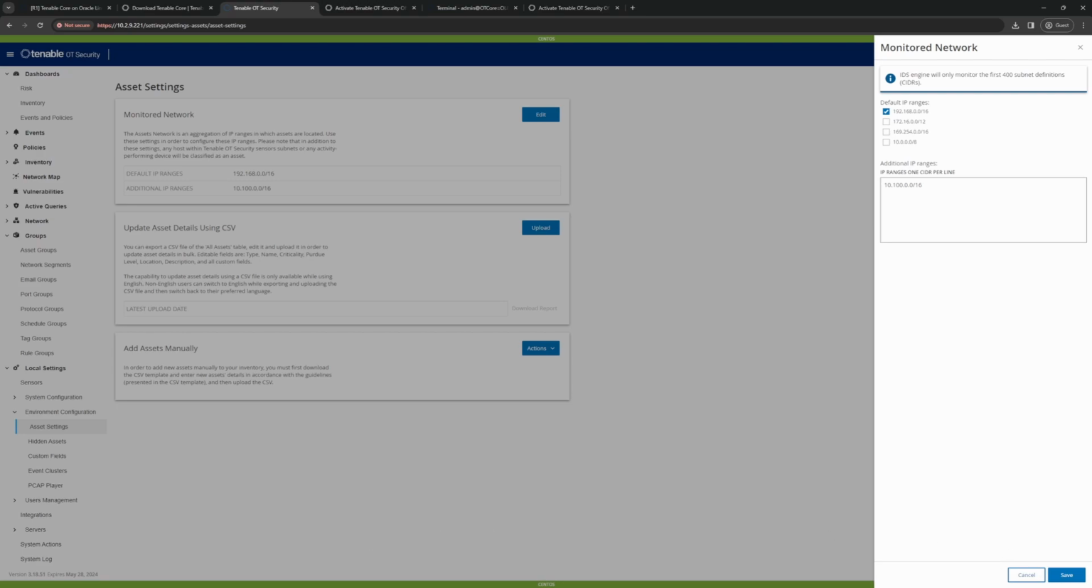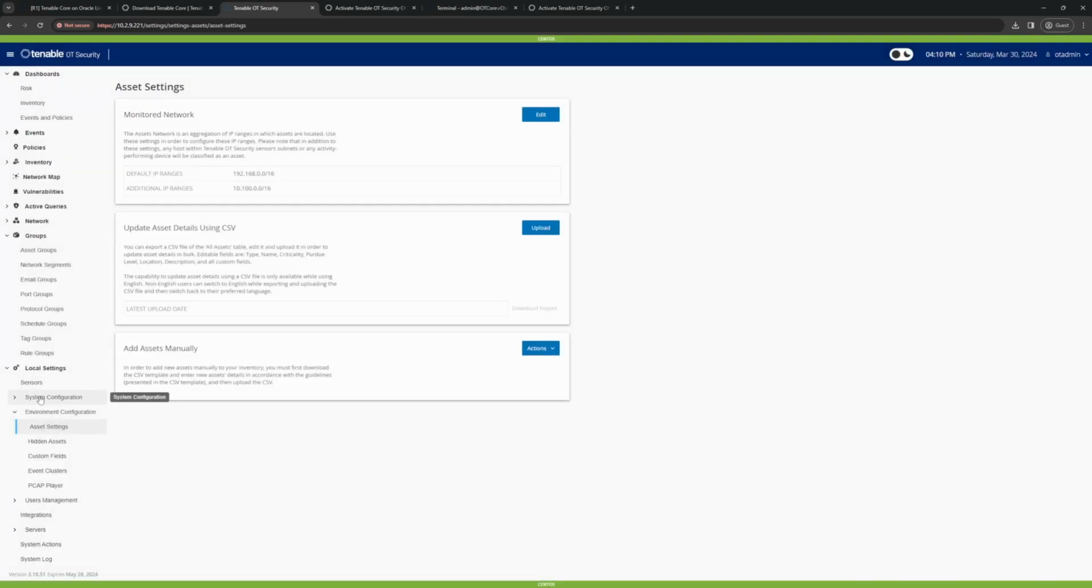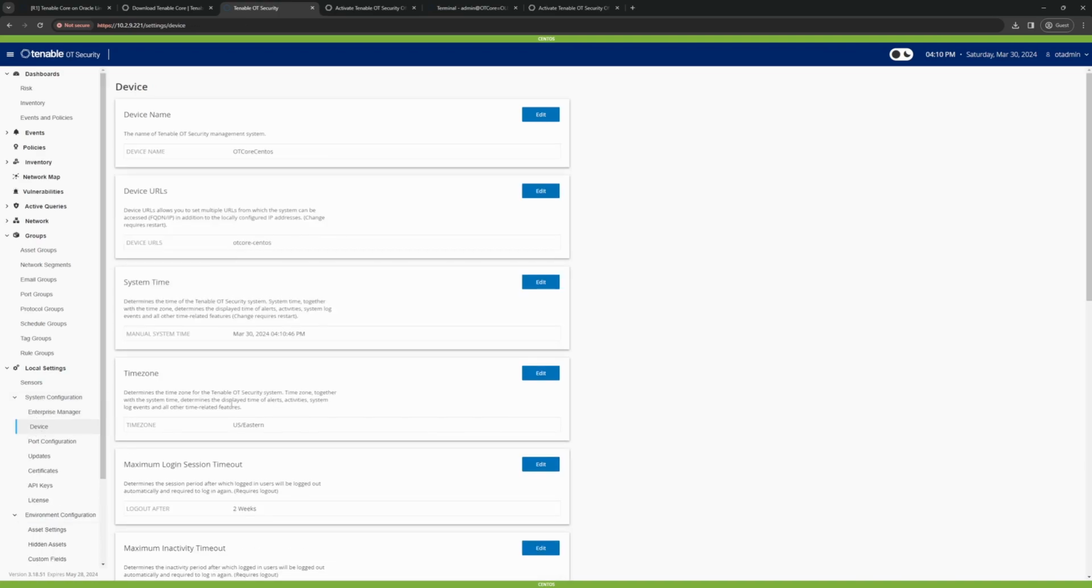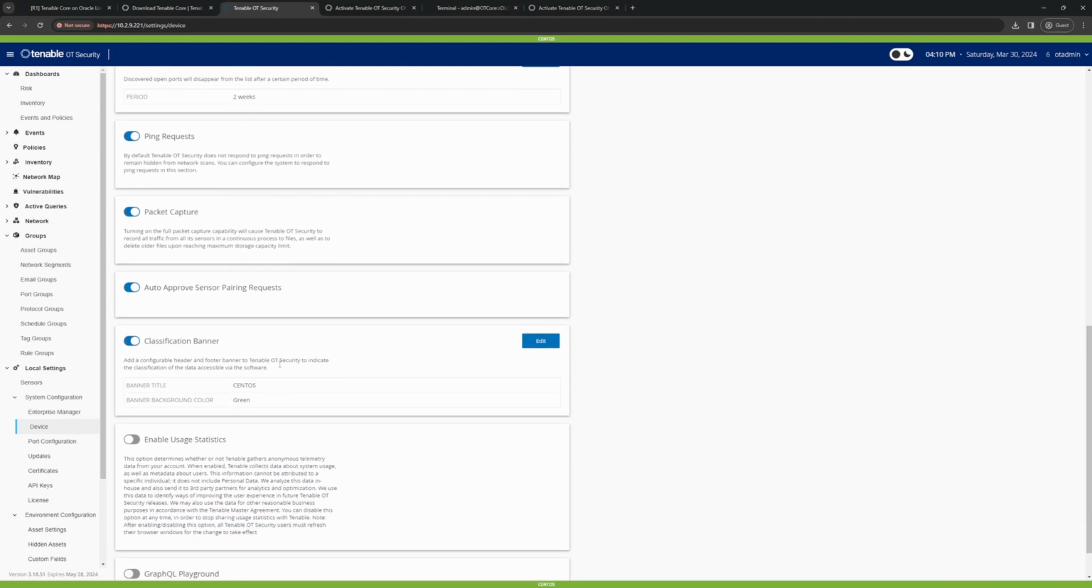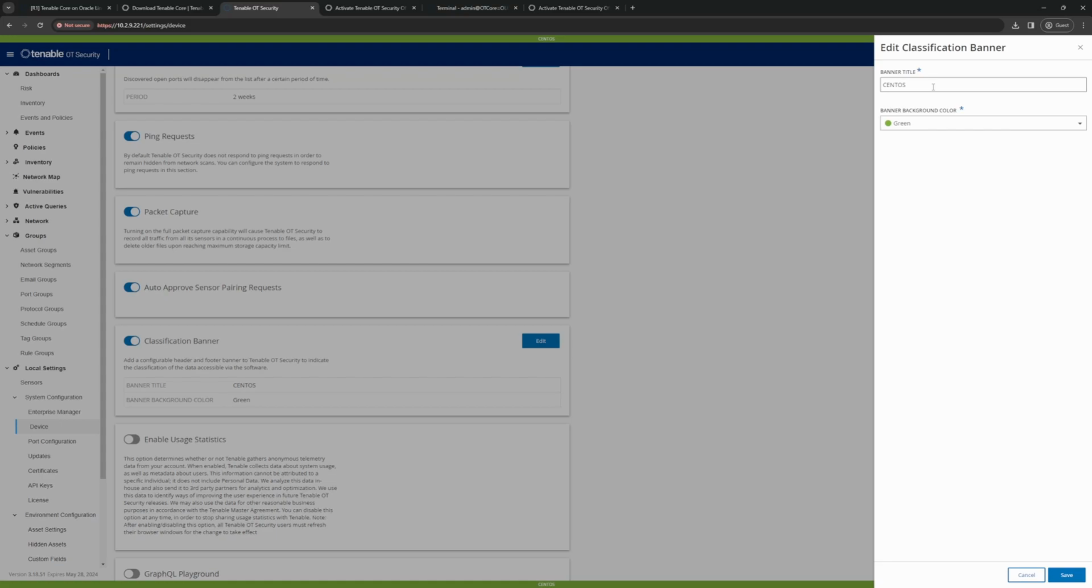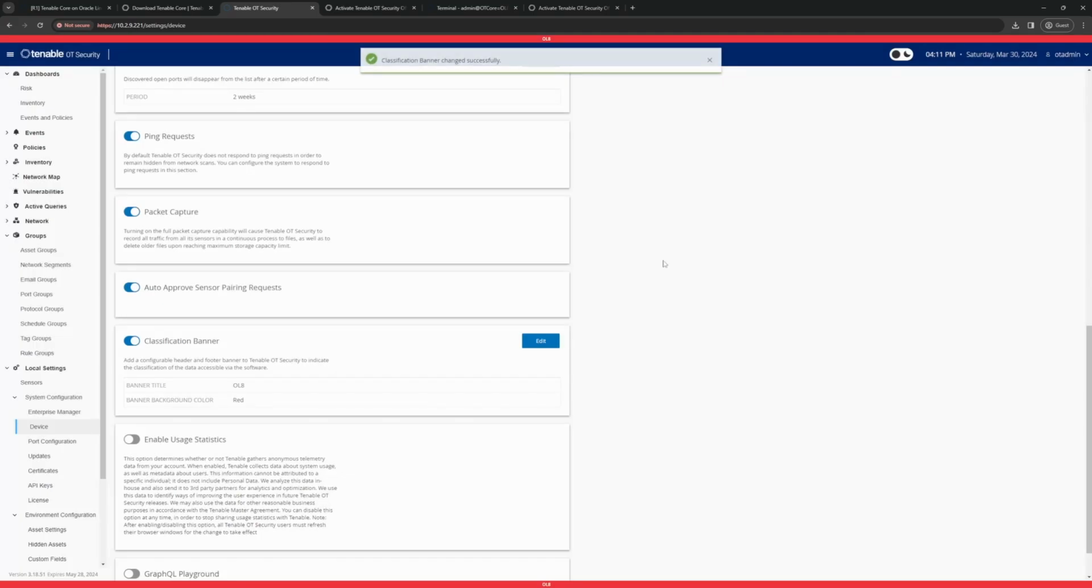So if you go in, we'll see this configuration is set. I'm going to cancel out of this. I'll go to system configuration. I'm going to go to my device. I'm going to scroll down, and we do a couple of things here. Number one, I want to edit this because this is no longer CentOS. This is OL8. I'm going to change this to red since it's Oracle. We're going to hit save.